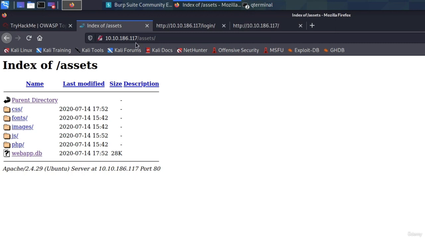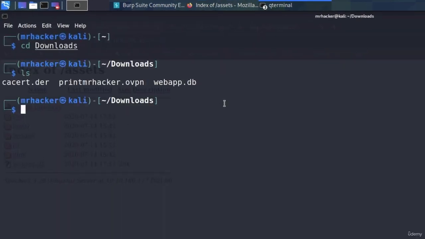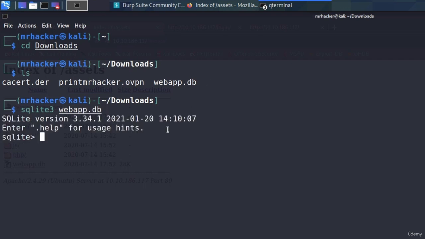So let's open a terminal. Let's navigate to the downloads directory where we downloaded our webapp.db. And in order to navigate through this database, we can type the command sqlite3 and then webapp.db, which is the name of our database. We press enter and it will open this SQLite interpreter where we can type in our SQL code.